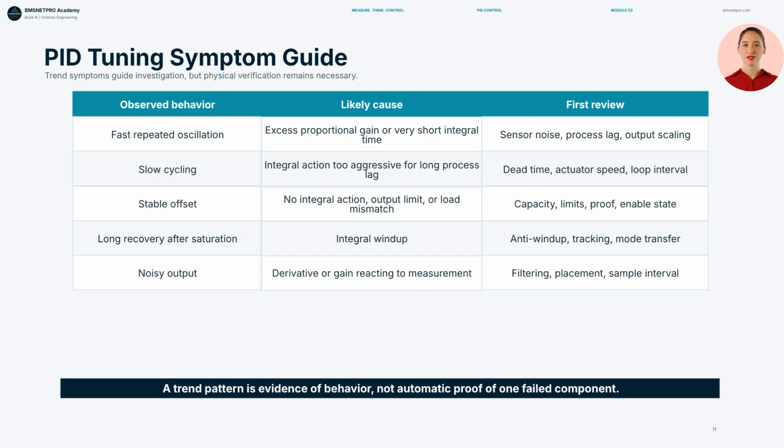This table connects trend patterns to likely causes. Fast repeated oscillation may indicate too much gain, a noisy sensor, process lag, or output scaling problems. Slow cycling often points to integral action that is too aggressive for the process. Stable offset can be a normal proportional-only result, an output limit, or a capacity mismatch. The table guides investigation, but field verification remains necessary.